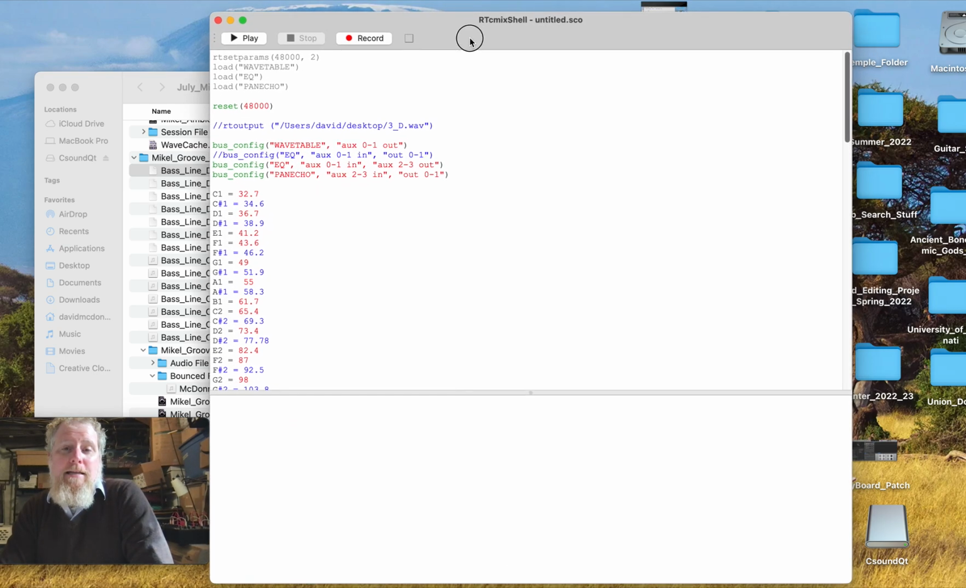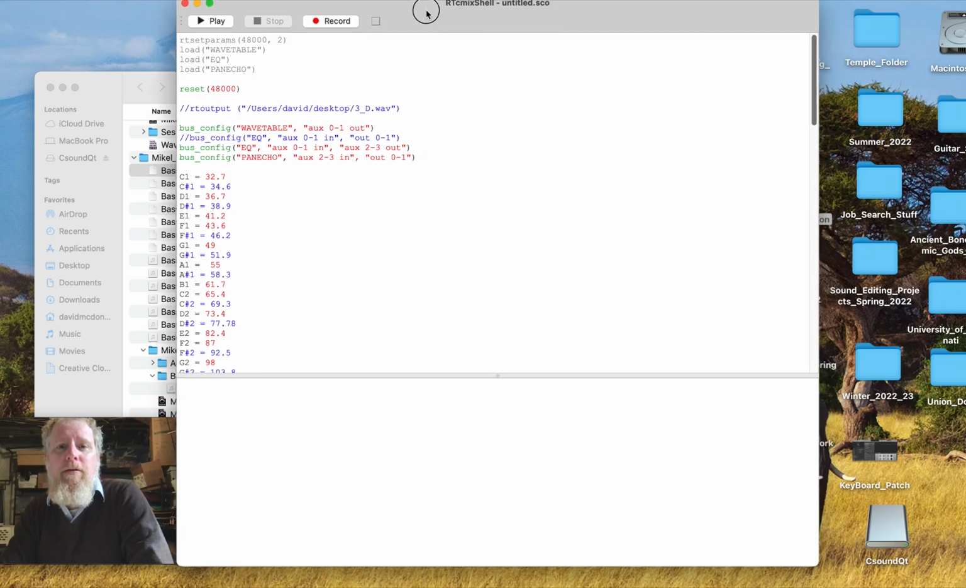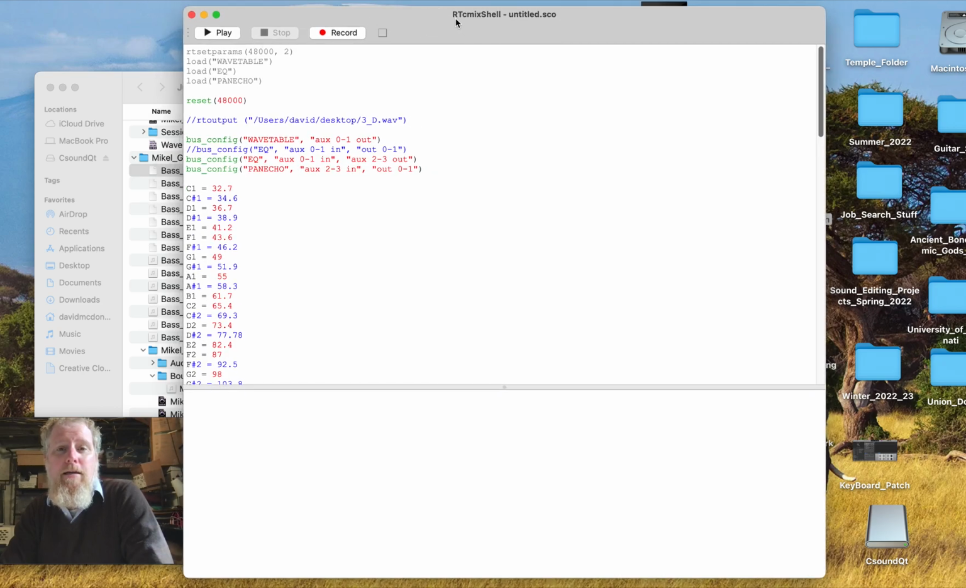This is called an IDE. I think that stands for Integrated Development Environment. But anyways, this is an IDE they made for the software called RTC Mix, which is the one I like to use the most right now.